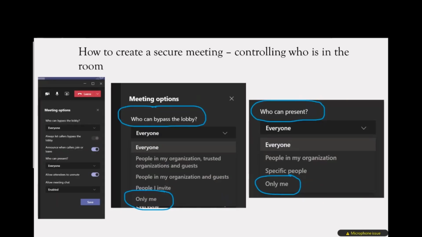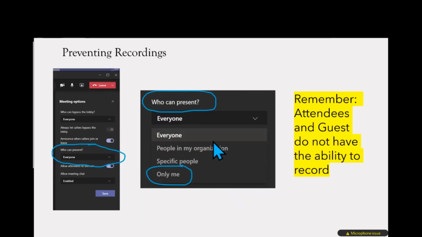How do we create a secure meeting? So how do we control, hey, who is in the room? Go ahead. Now you're going a little bit far out on your audio. Okay, how's that? Better? Yes. If not, I'll try my headset on again. So let me know. Okay.